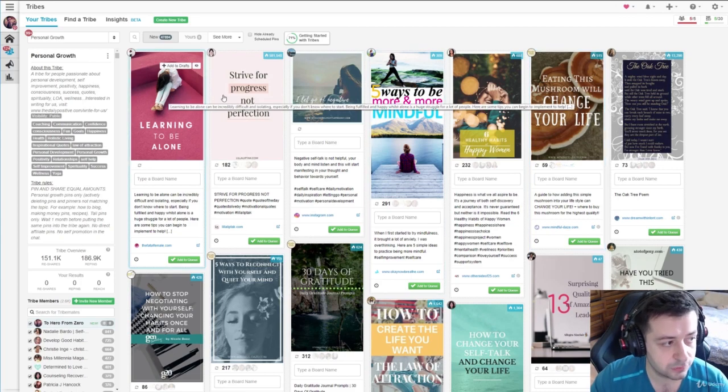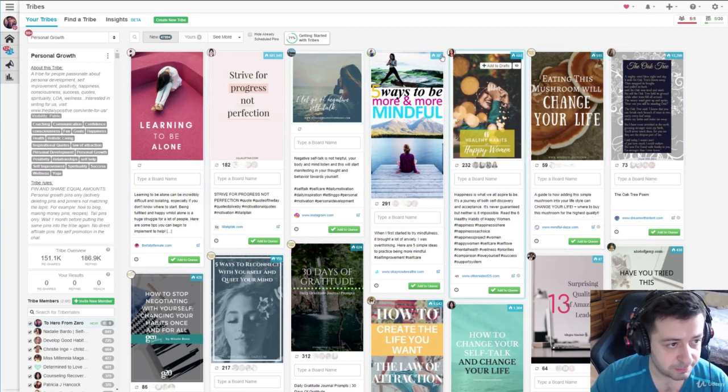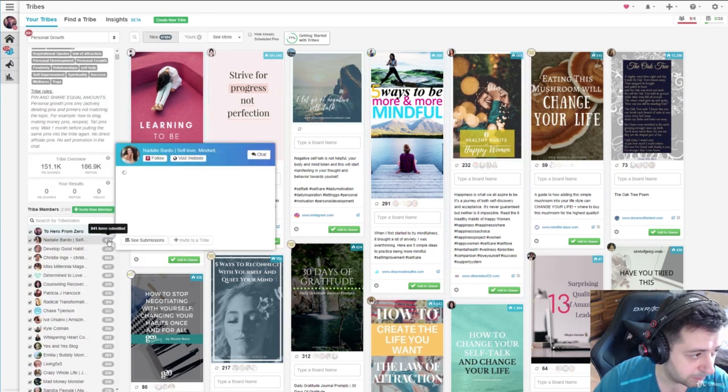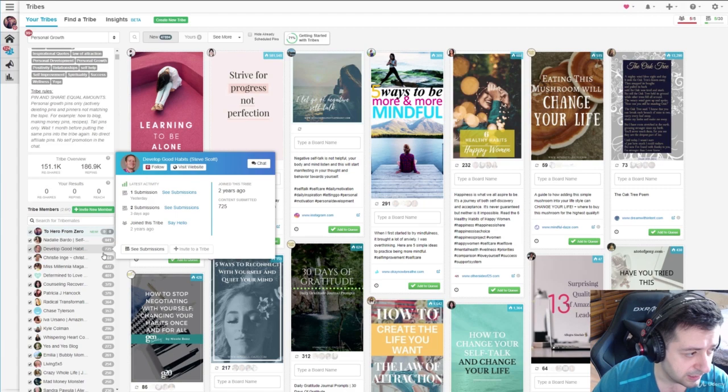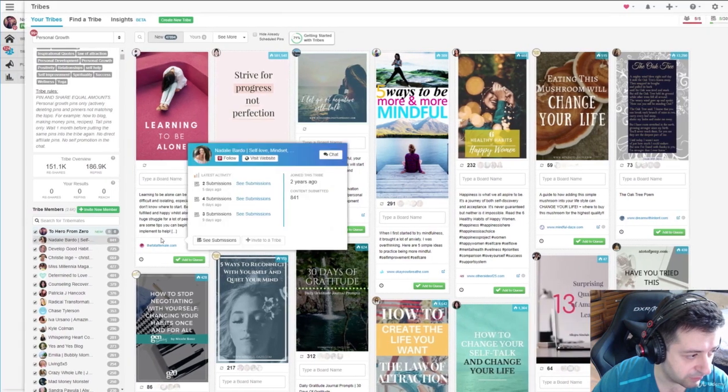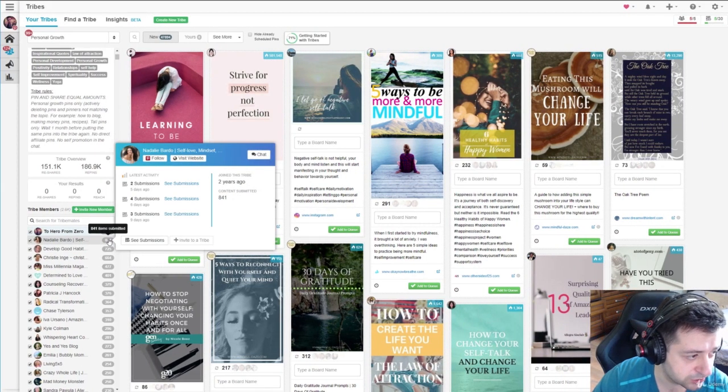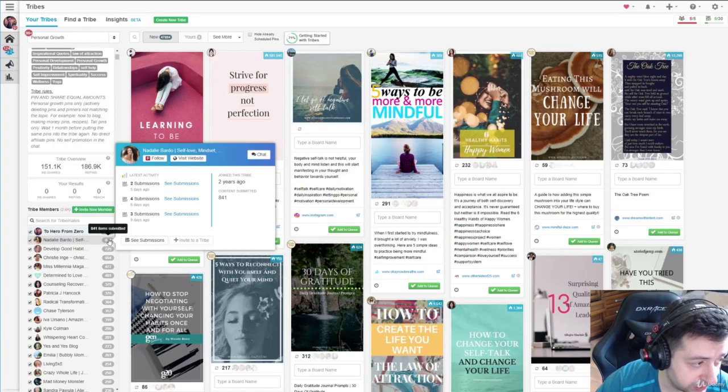As you can see, these ones are pretty good because the people that have pinned this one are pretty active right here. And you can see all the people that have been active, like joined this tribe 2 years ago. These people are very, very active. As you can see, 2 years ago, 841 pieces of content submitted. 5 days ago, 6 days ago, and 9 days ago. You can see all the submissions.